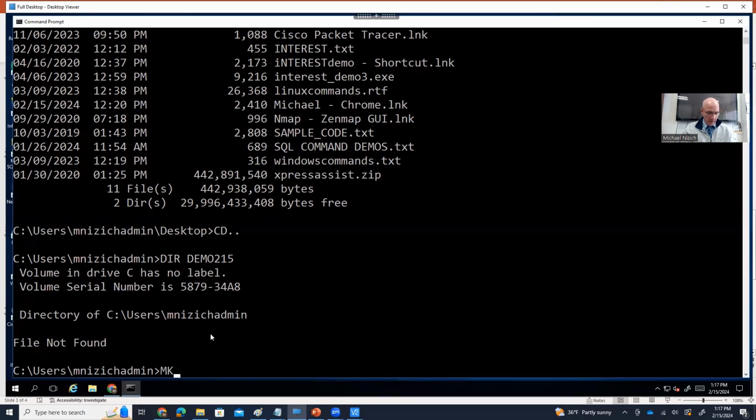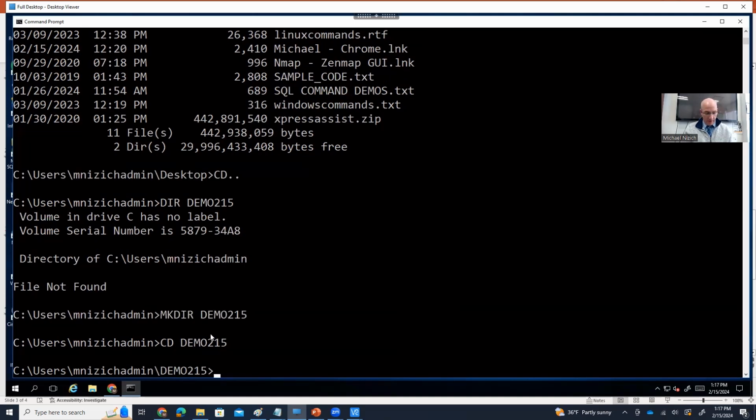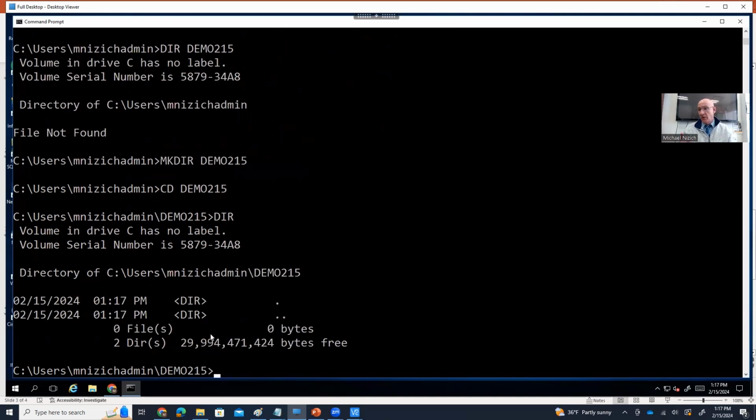So if we do mkdir, make directory, and we do demo 215, now I can go to cd demo 215, and now I'm in there. Now there won't be anything in there. So that was the equivalent of going to file, new, folder, rename, and so on.